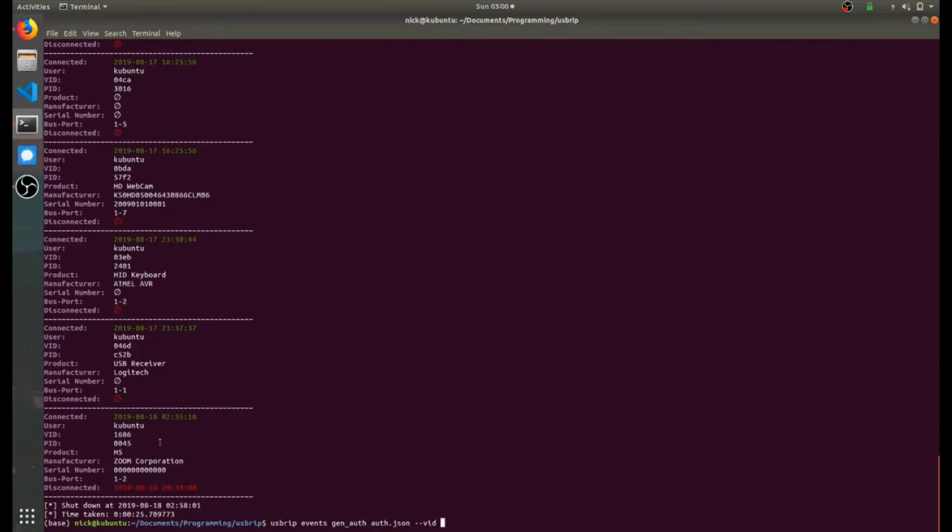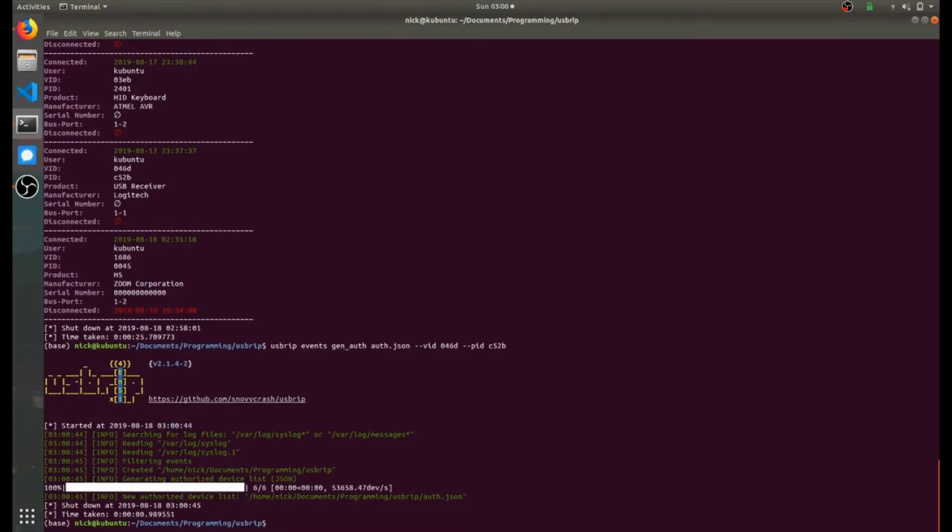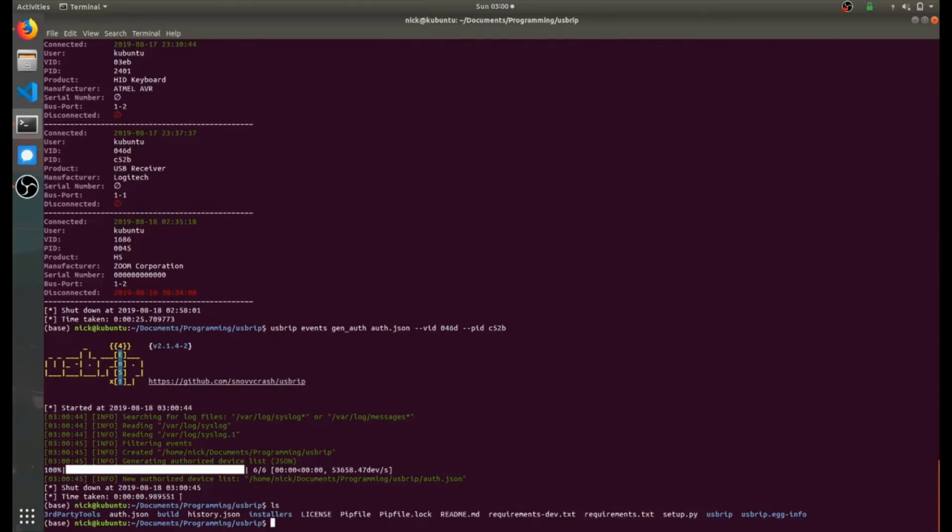And then we're going to add it by its VID. So it'll be VID 046B and PID C52B. So I'm going to add that to the entry. It's creating this file and saving this entry into it. Really quick, I can see that I now have auth.json, and let's take a look at that in Firefox.